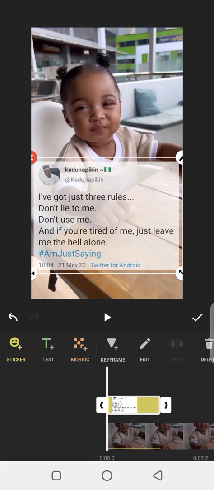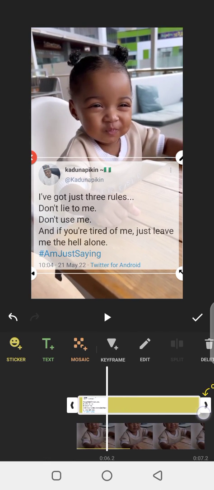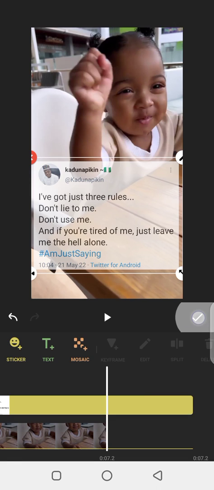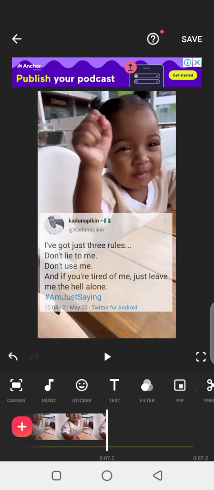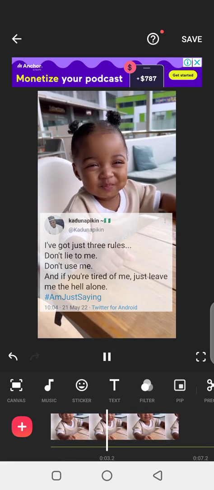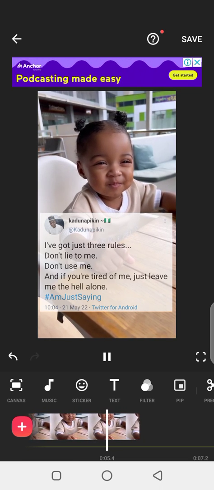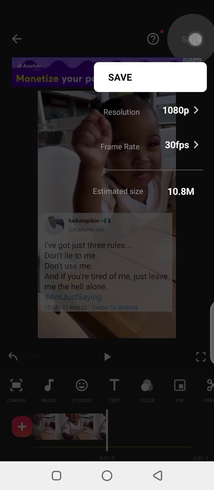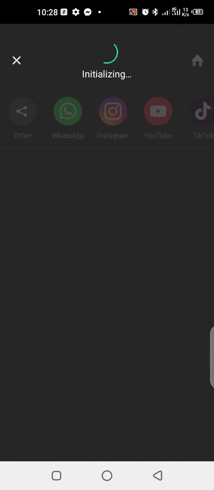So when you finish adding the sticker, you need to make sure you drag this to the end of the video so that the sticker remains from the beginning of the video to the end of the video. So I click done. That's all. The tweet has been uploaded on the video as a sticker, and then you can see it's a little bit transparent. So let me play it for you. You can see the video is playing, and then the tweet is transparent enough for you to still see the video. So you click on save, select save.